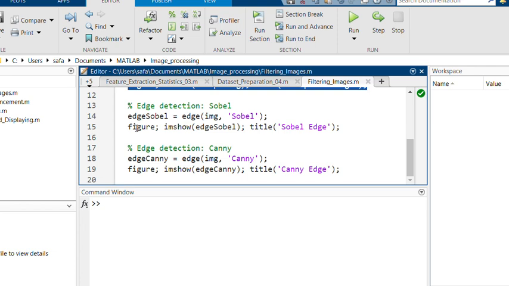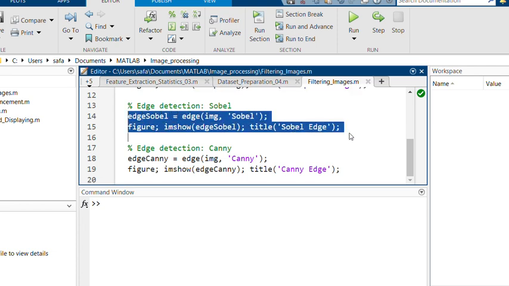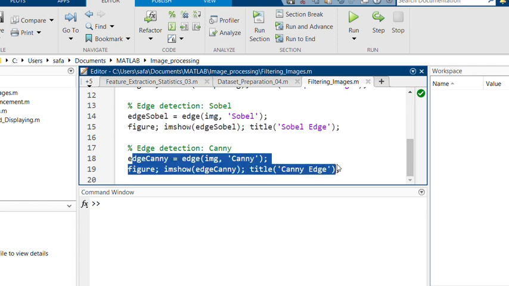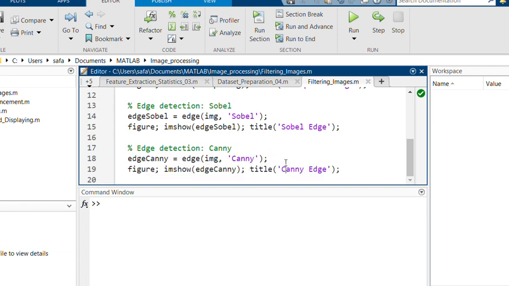Finally, we detect edges using edge with Sobel and Canny methods. Notice how different methods highlight edges differently. Run.